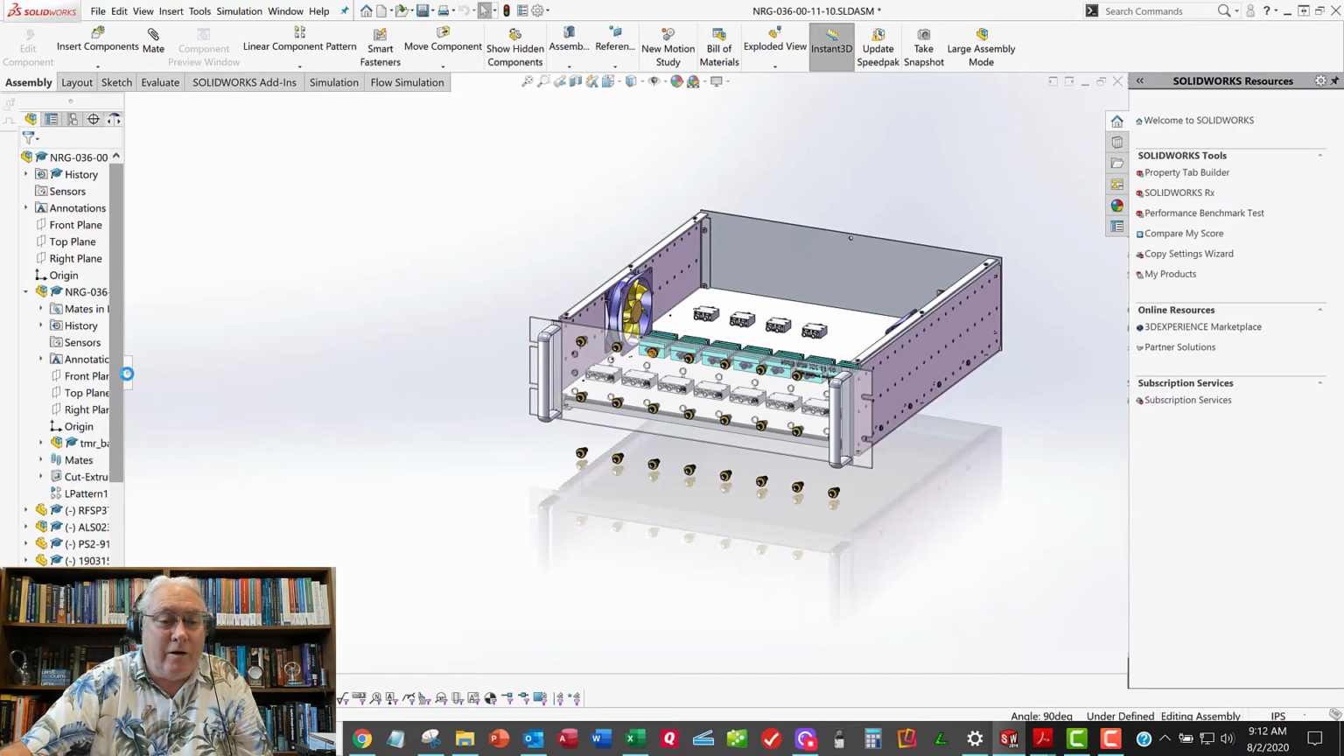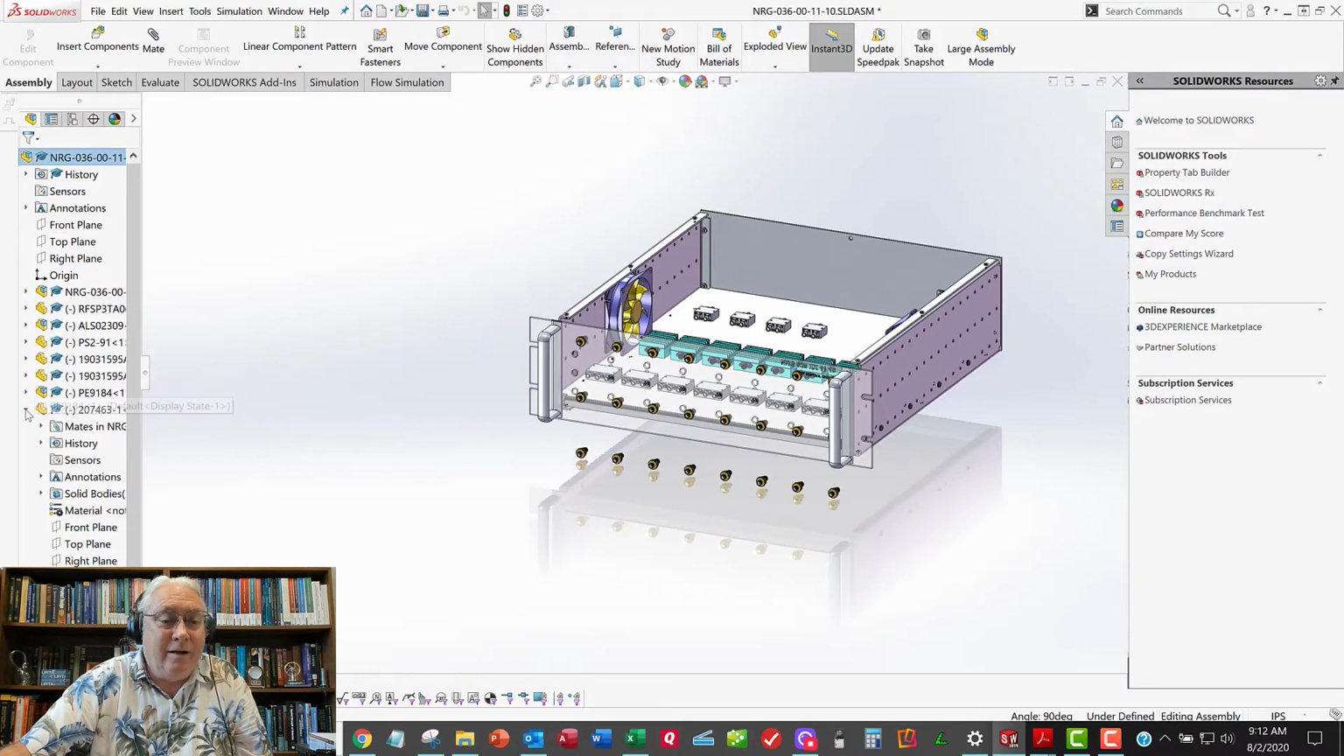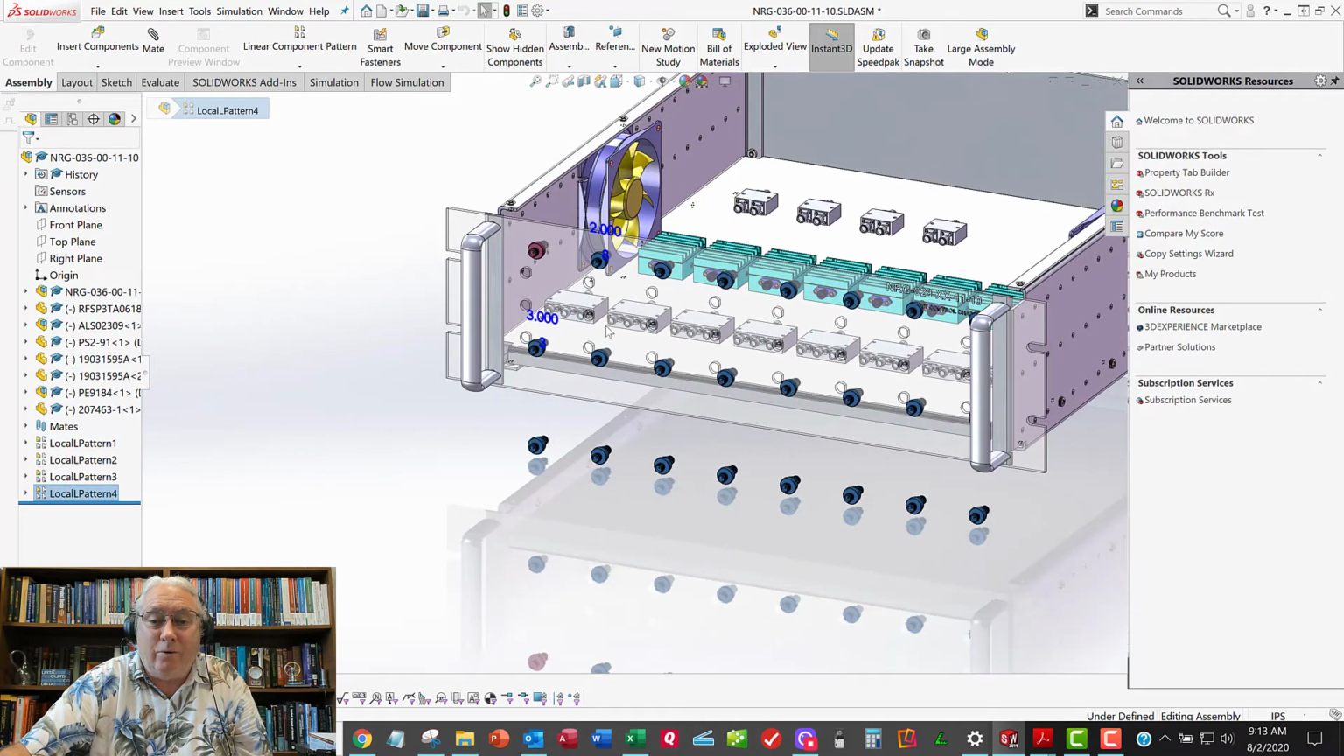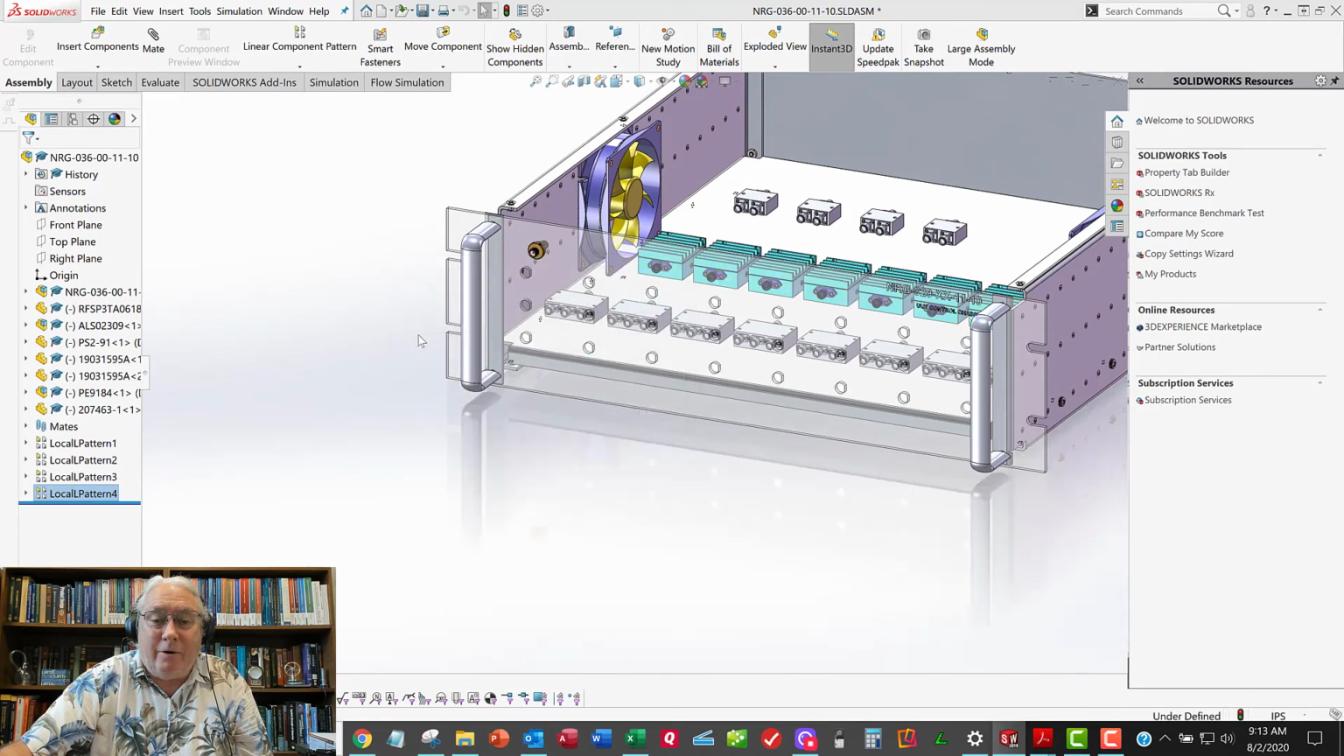Now I'm going to do something weird, or it seems weird, but hang with me here. I'm going to get rid of this pattern I made. So I made this pattern that looked kind of cool, but I want to get rid of it because I want the pattern to be driven by these features, not by some number I typed in. So I'm going to kill this guy. And I'm also going to add some more mate constraints so that this cutout tells this connector where to go.